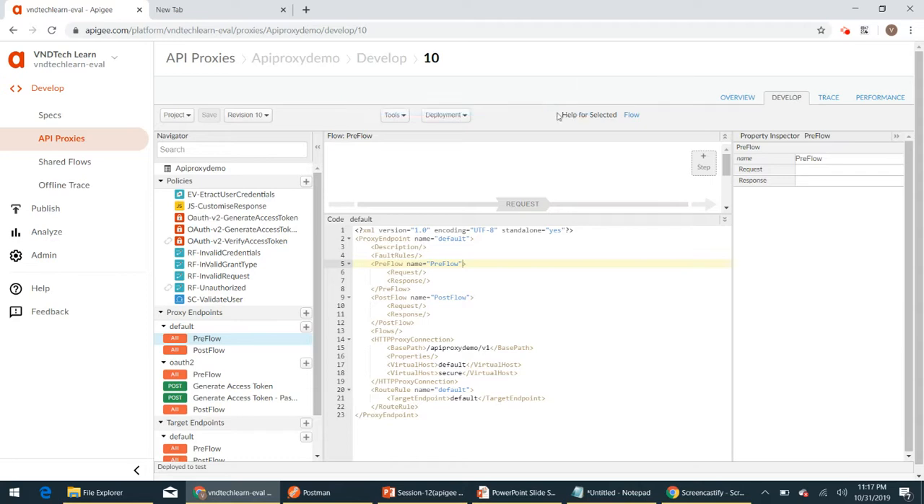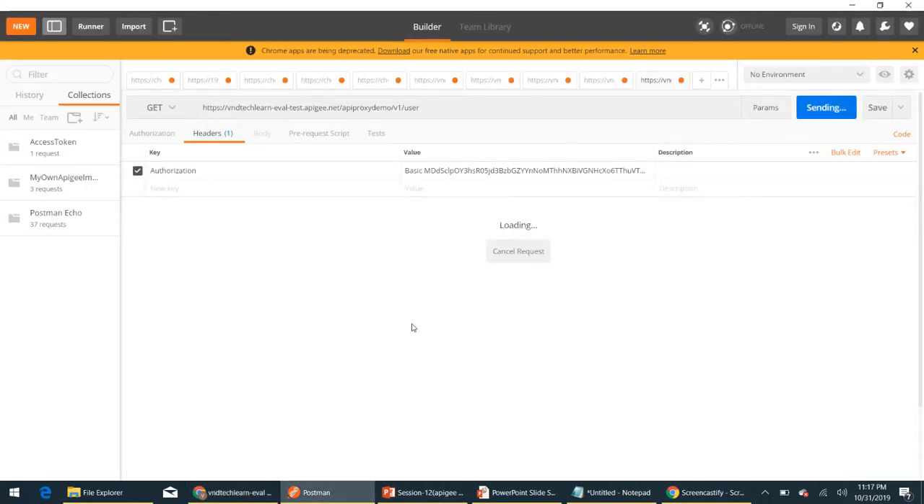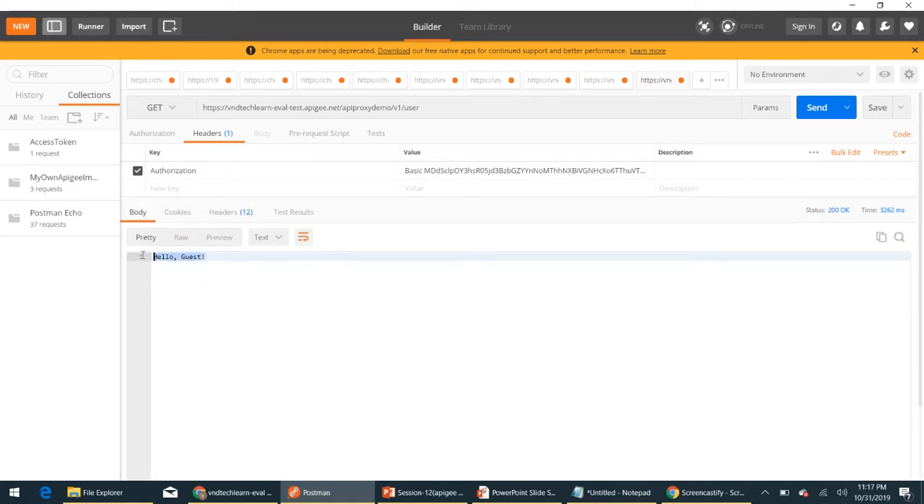It's taking a while to deploy it. Alright, it is saved and deployed on the test environment. Now let's go ahead and give the request again, and let's see what we get from Edge. Here we go. We are getting the response successfully from the Edge.